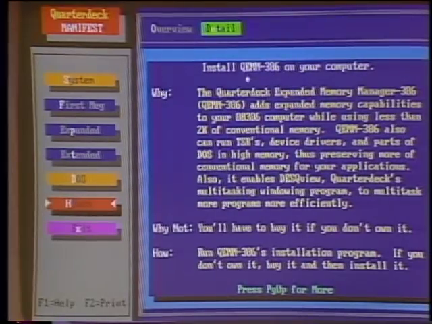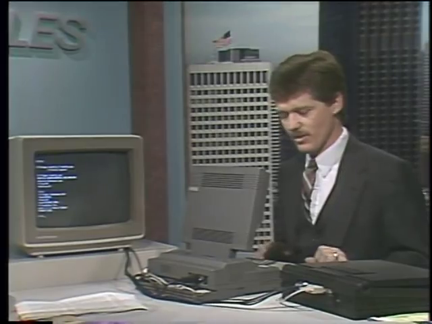Now, if we take a look at this item called hints over here that Manifest gives us, one of the hints is to install QEMM 386. Surprise. You shouldn't be surprised at all. The idea here is that Manifest helps you figure out what it is you're supposed to be doing. It holds your hand, as it were, all along the way. And what we need to do right now is to manage that memory.